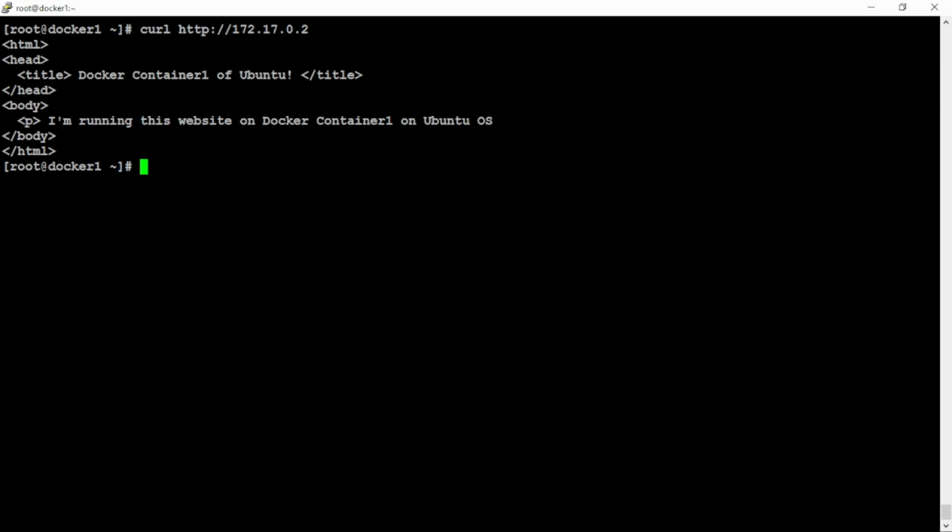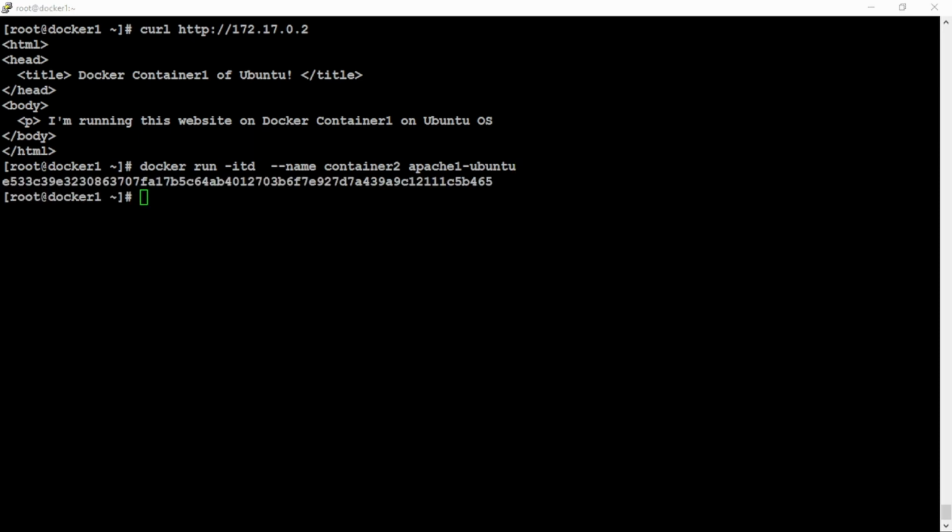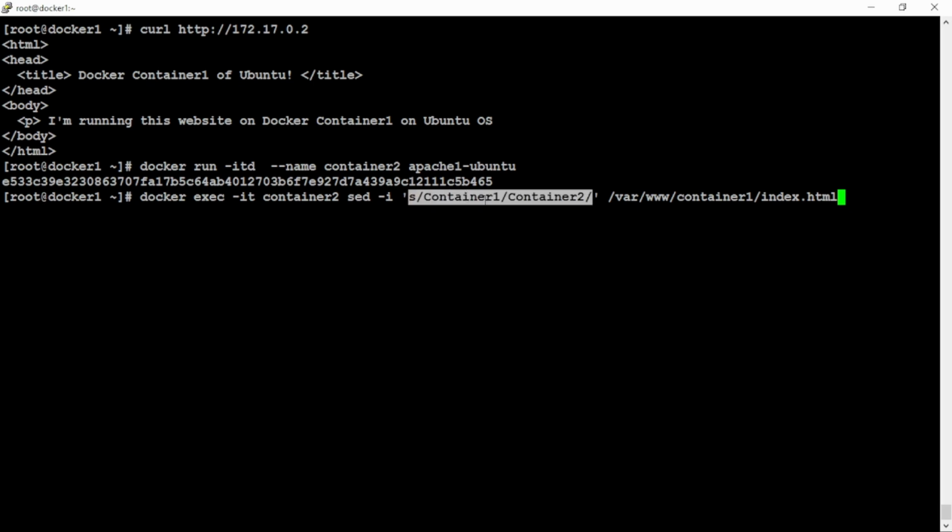Okay, let's create one new container with the same image, container2, and this time I'm using the -d option, so I don't want to go inside this container. Okay, so here I'm using docker exec, so I'm going inside container2 and executing this command sed -i to replace container1 with container2 in this index.html file. So there is another way, where we don't need to go inside the container and we can update the file from the base machine.